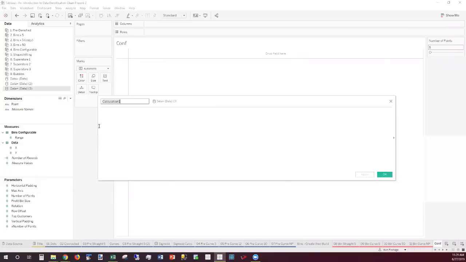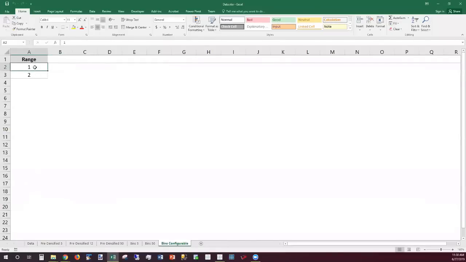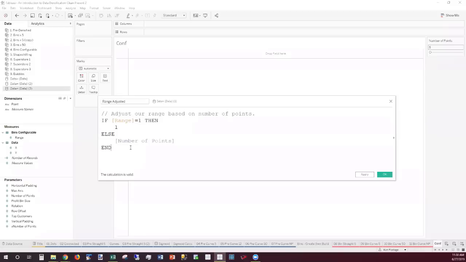So now I'm going to create a calculated field, and I'm going to call it range adjusted. And we'll adjust our range based on number of points. All right, so we're just going to do a simple if statement. If range equals 1, then we just want to return the value of 1. Otherwise, we want to return number of points. So basically, if it's 1, we'll start out as 1. So our starting range is always going to be 1. If it's 2, then we're just going to use the number of points. So in this case, this range adjusted is going to range from 1 to 5.